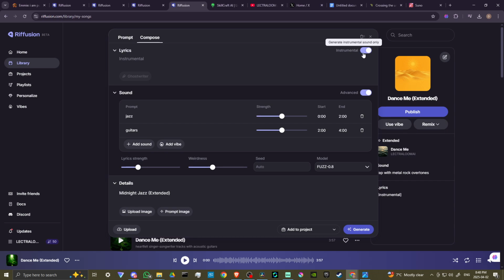Also, right now this is toggled to instrumental, so I'm going to go ahead and toggle that off. And then you're going to see this option here, Ghostwriter, that is going to light up. And we're going to click on that. And here Ghostwriter is asking, how should the lyrics change?